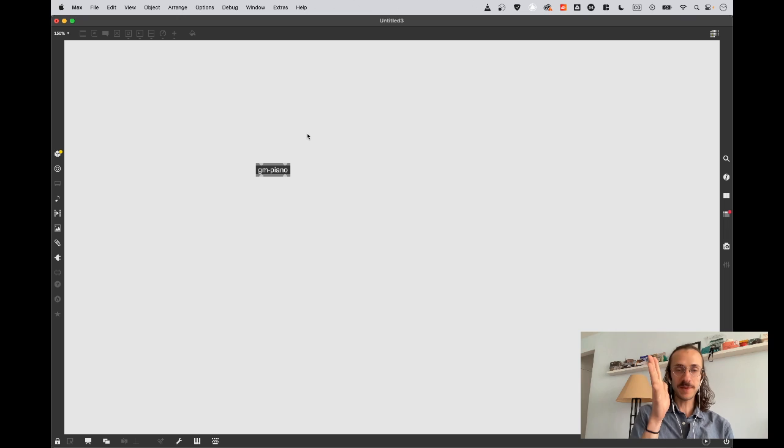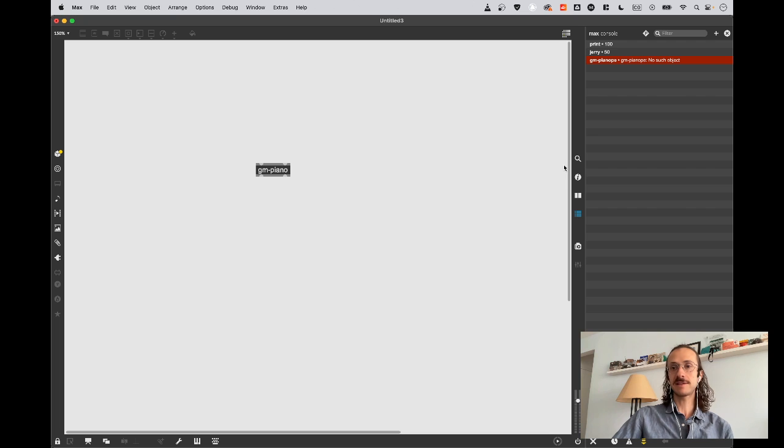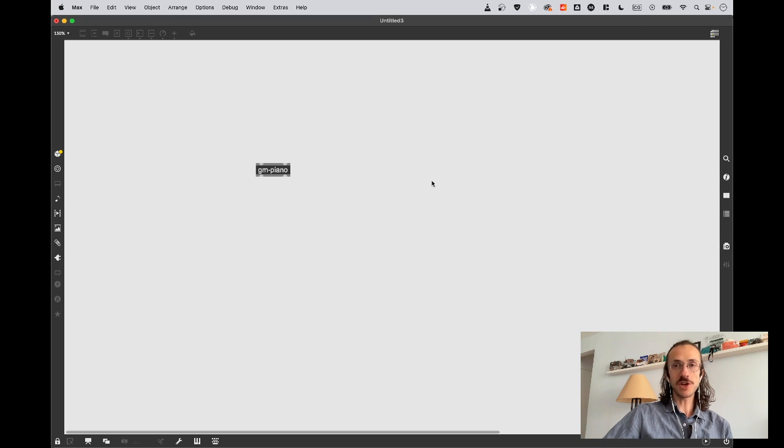We now have all the pieces together from the... and you know what? Now that I see that in the Max console, it says GM piano, no such object. That's from the other object that I tried to make before. And if that object were still around, I could have double clicked on this and it would show me which object was the one that didn't exist. So let's make some sound, shall we?